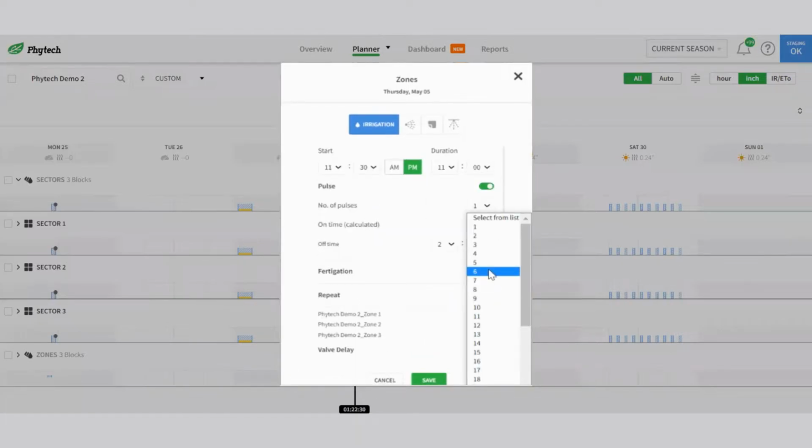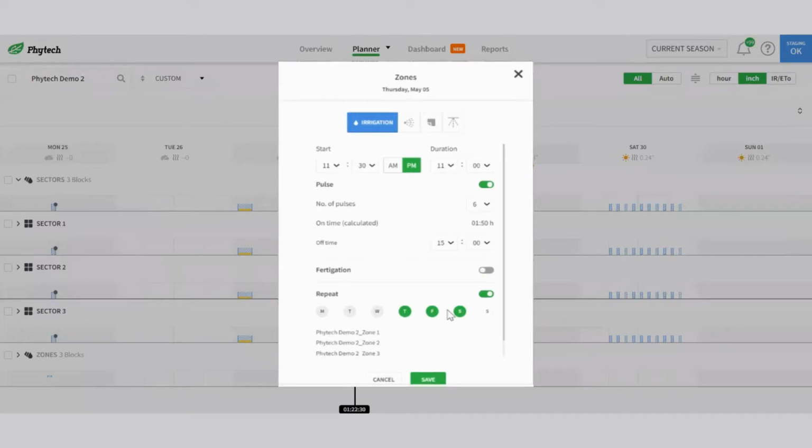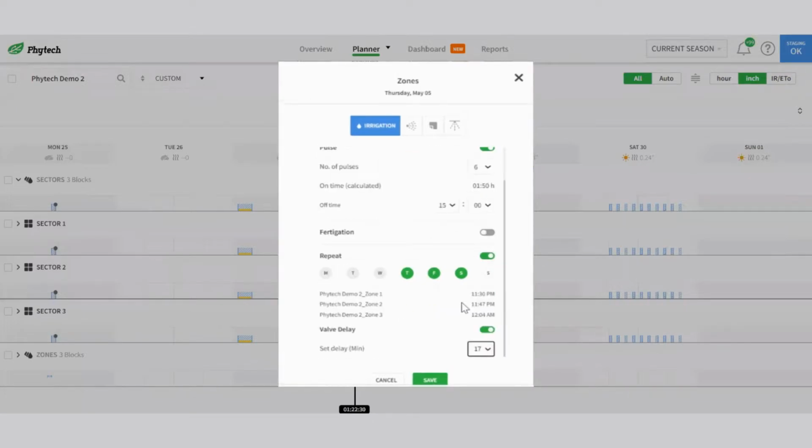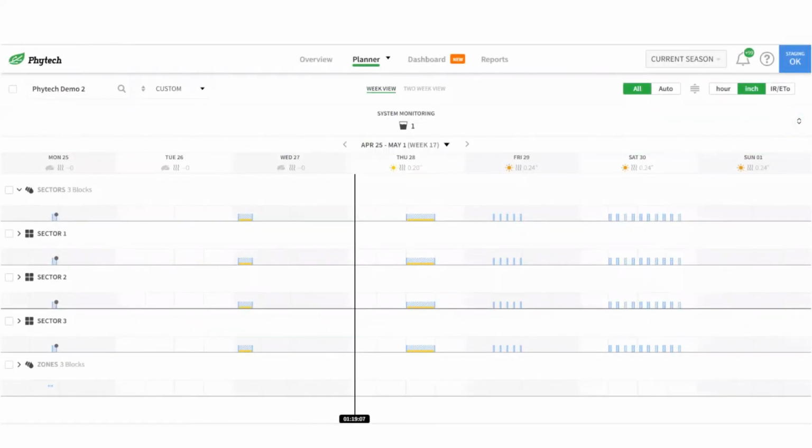You can define it as pulse or add a fertigation event. Other options include repeat timing, back-to-back, and valve delay. Click the button to save the event. Back on the planner, you can see the newly created event on the group level and for each of its blocks. Easily distinguish between future, indicated with stripes as opposed to fully colored plans, indicating past actual events.